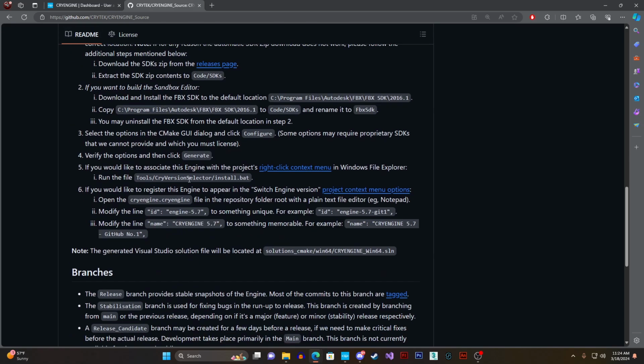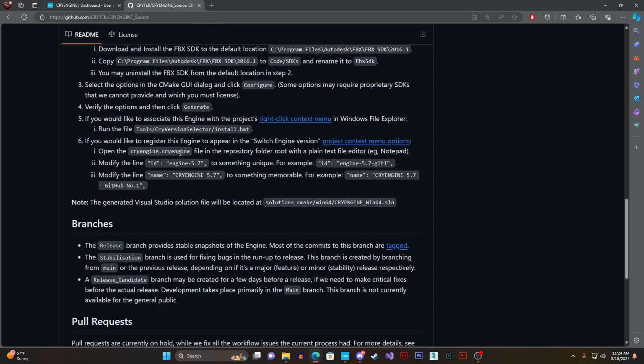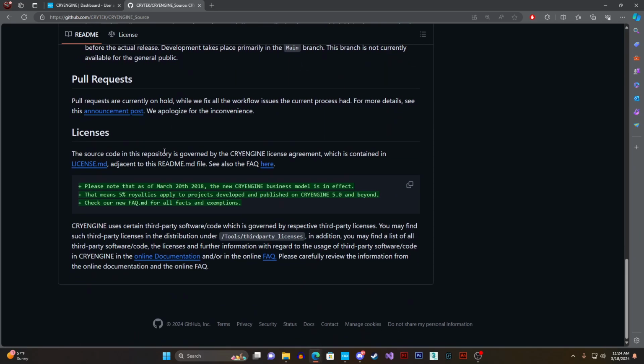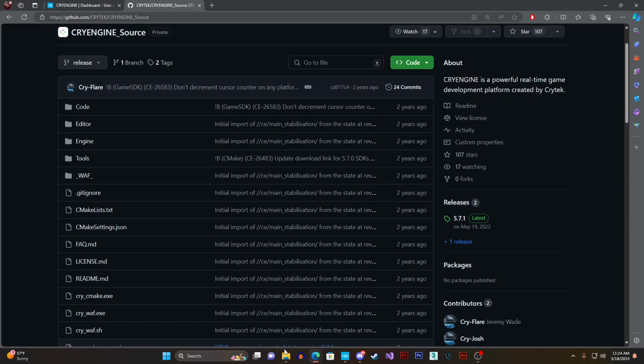So once you read through this really quick, you're going to see, hey, if I open CRYENGINE this, modify the line, get one, modify that, and all that fun stuff, and I'll show you that too. So pretty straightforward licensing, and let's go ahead and get started.